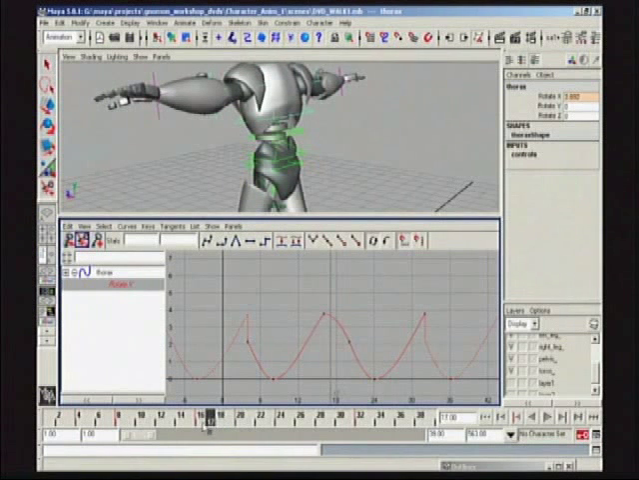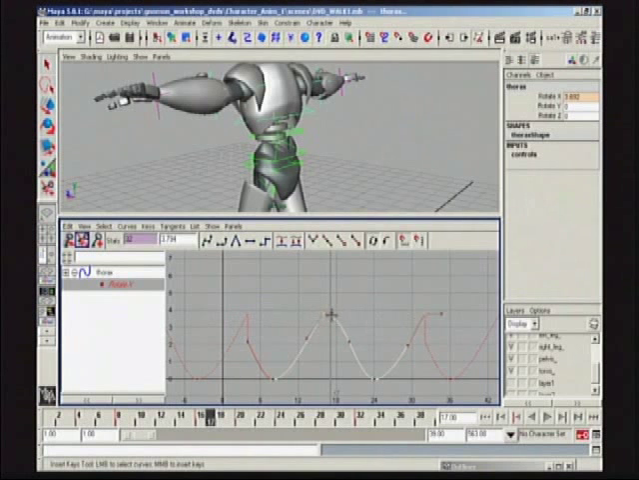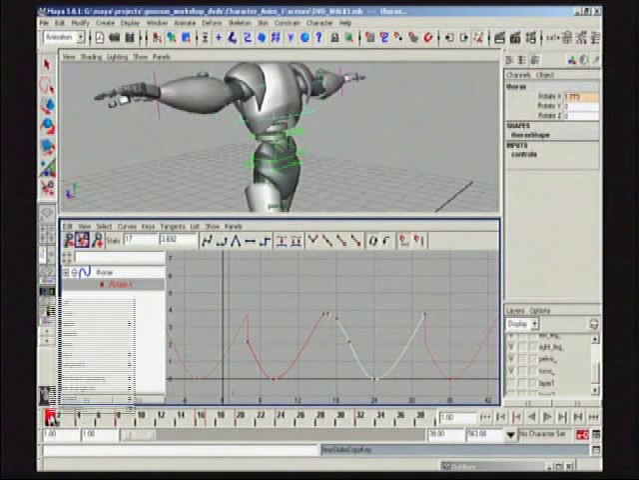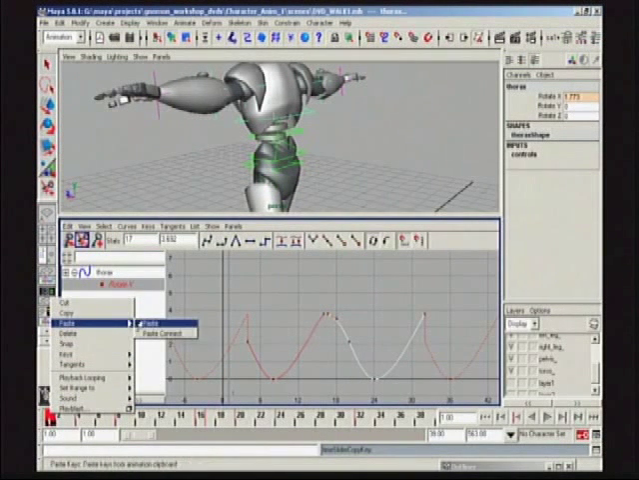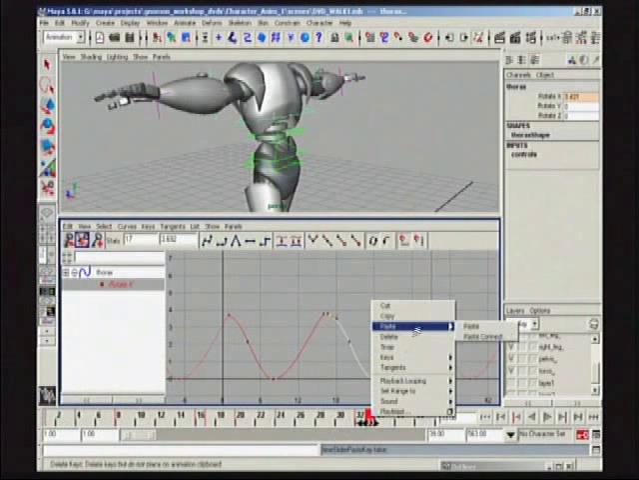Okay, now here at 17, drop in a key. Home position I like. Paste it. Copy it. Paste it. Frame 1. Frame 33. I can paste it.